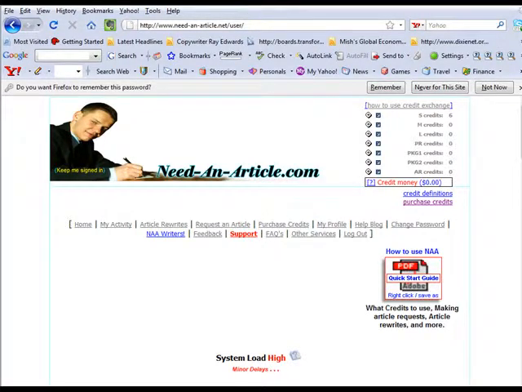Okay, if you're needing content for your site, one site that I like to use is needanarticle.net. That's www.need-an-article.net. Once you log in to your screen, it's pretty simple, pretty self-explanatory, but you've got a menu option for activity, article rewrites, request an article.